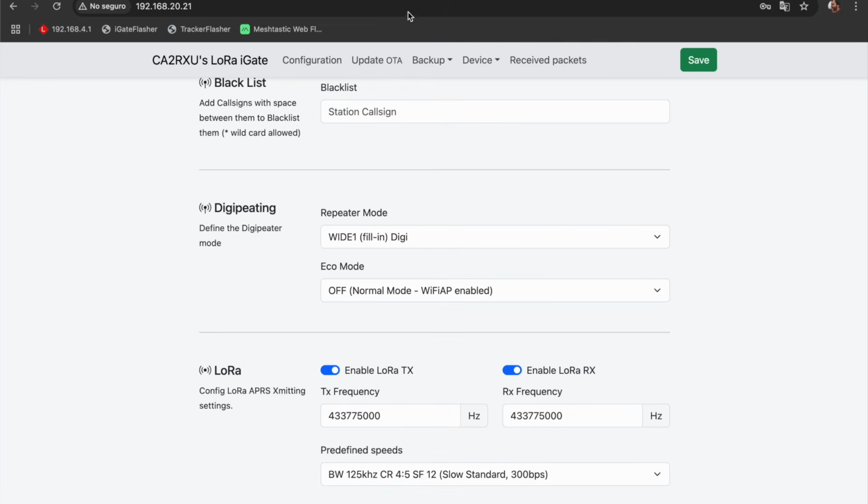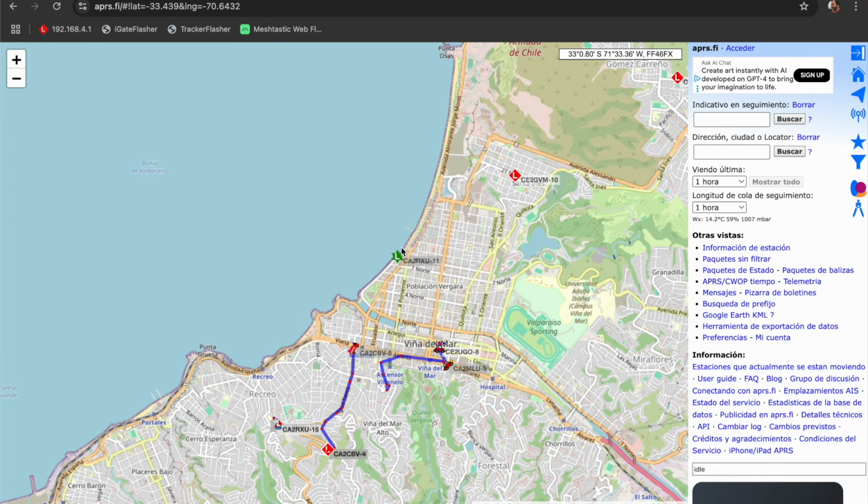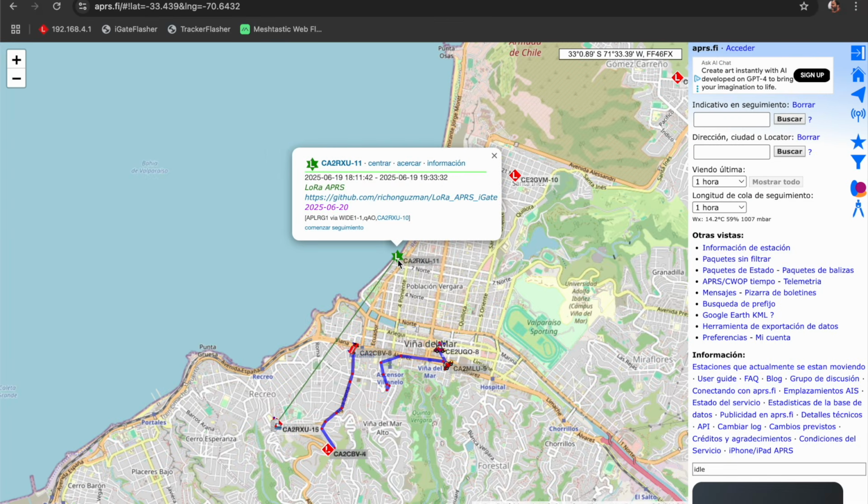So now the board reboots and will send the beacon. We should be able to see this in the web page. And there it is, so all is working fine. With this, we have finished the configuration of the Digipeater, and it will repeat packets with the correct path. Now we jump into the new things added in version 3.0.